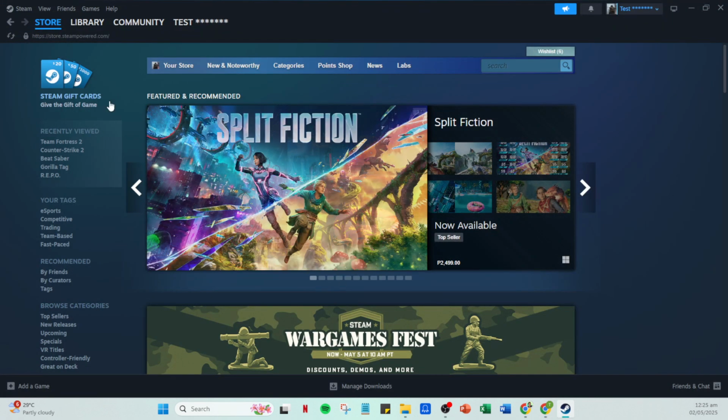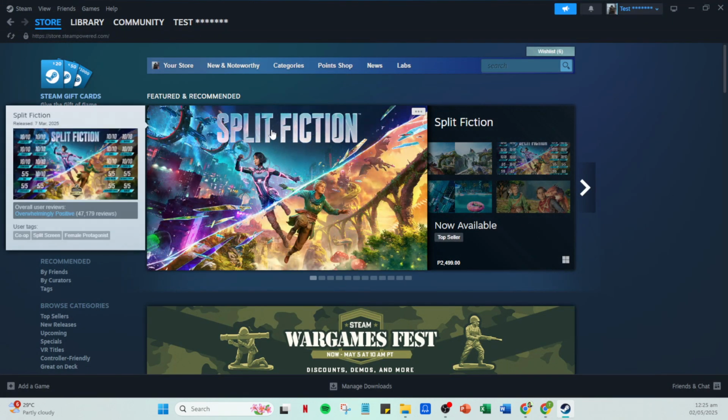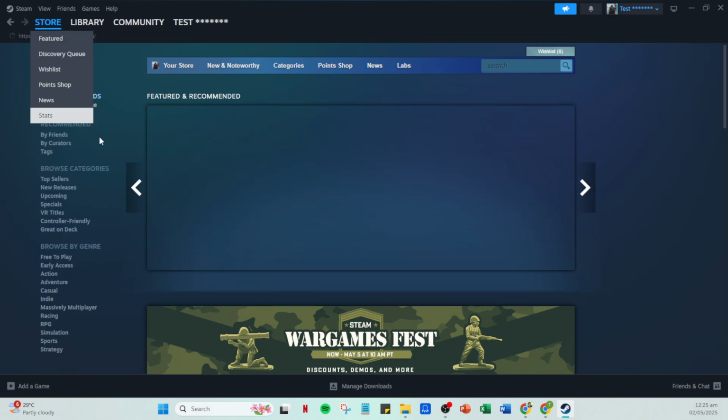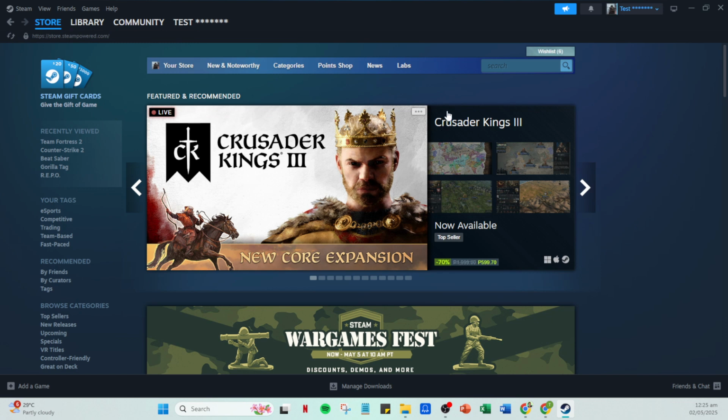Once you're logged in, you'll be directed to your Steam homepage. From here, look for the store button in the main menu. Clicking on this will take you to the Steam store. Once you're on the store page, head over to the search bar. It's typically located at the top of the store's homepage.